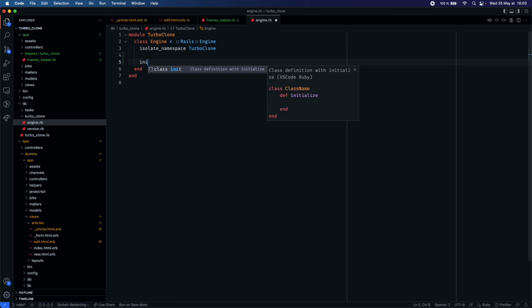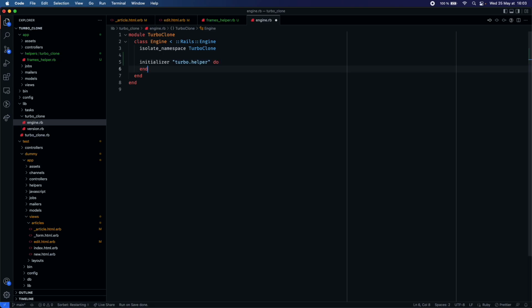And actually, in the engine class, you have the initializer method that is used to create initializers just like you would create in your main Rails application. So what you do is you give it a name, and that's not the really important part here. The name is only a description. It has no real purpose to my knowledge.